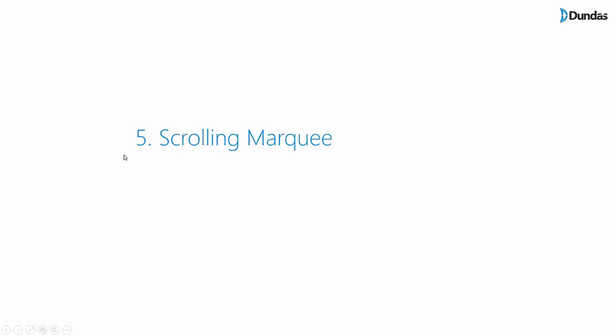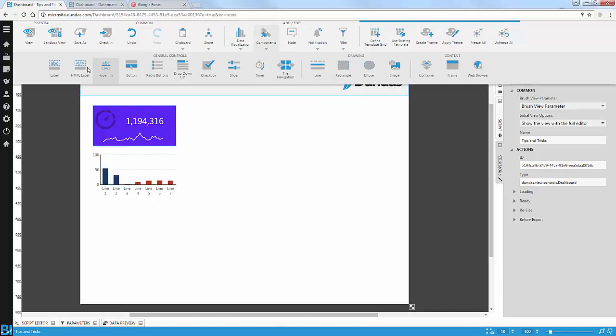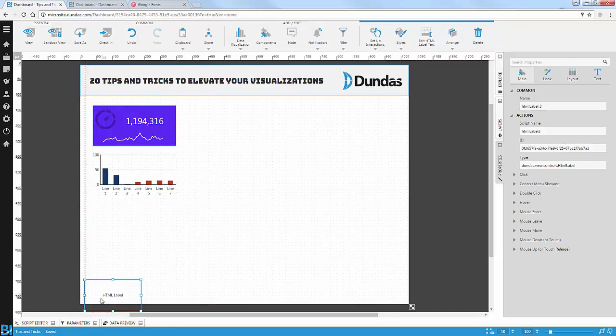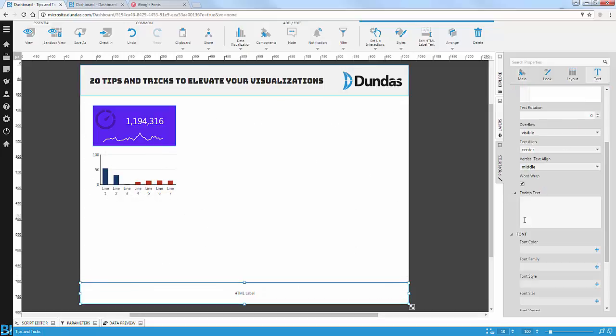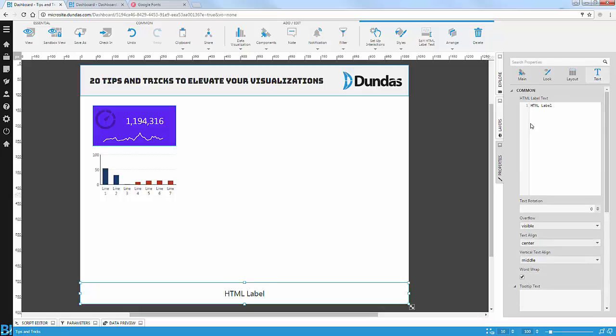All right, this next one is all about actually extending that whole idea of the Google fonts, where we're using that label control in order to render HTML content. Did you know that you can actually bring in a scrolling news feed onto your dashboard? So something like this. Let's take the HTML label again, drag it onto the screen, and just run it across the bottom. So something like that. And first of all, I'm just going to play with the fonts a little bit. So let's make this a bit bigger. Right, something like that again. Choose the font family, color, however you want to see it.